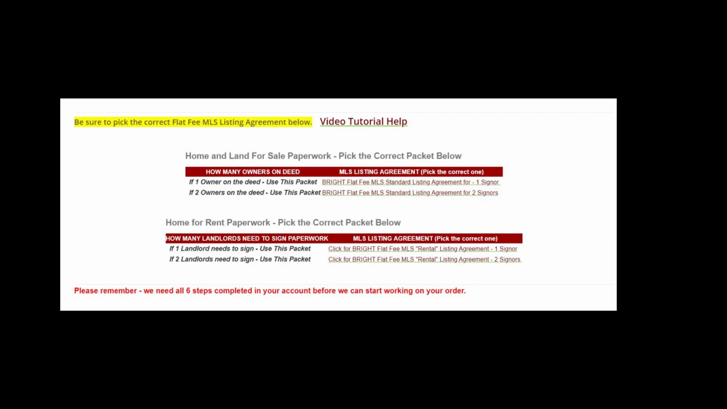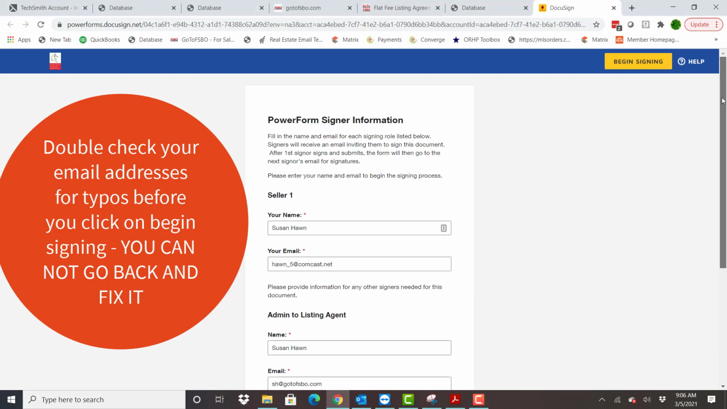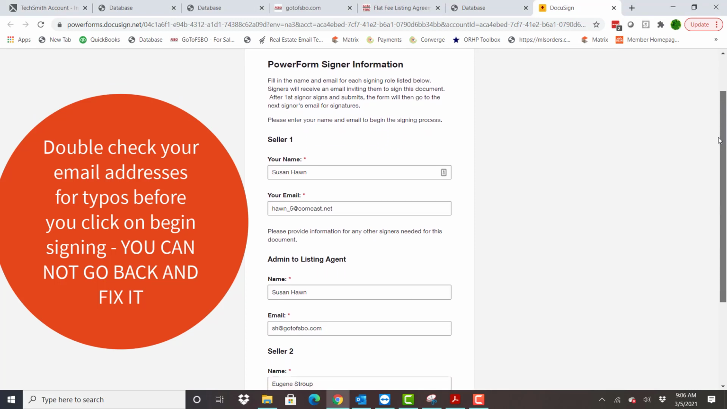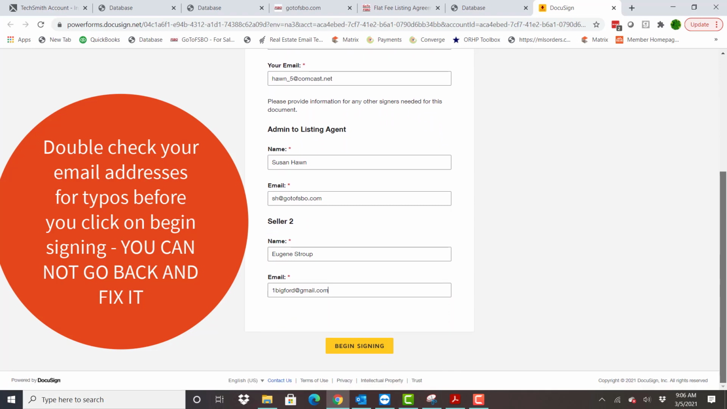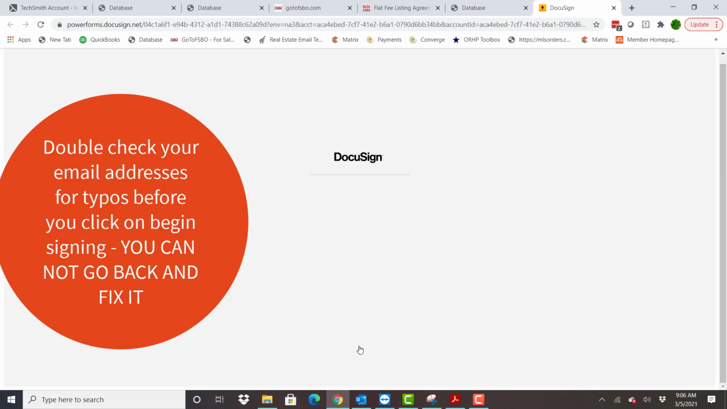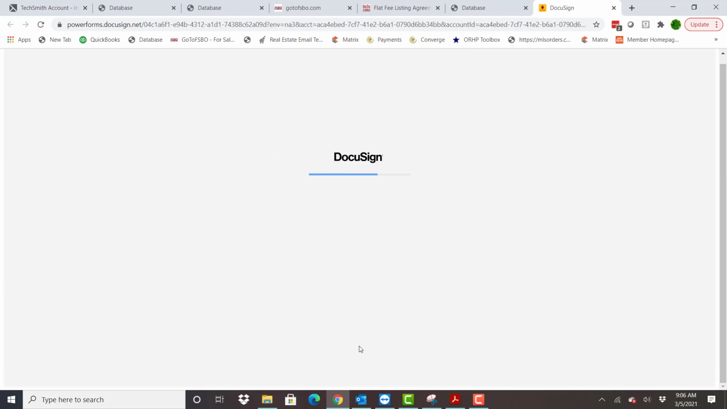Please take your time filling out step 4. You need to make sure that it's 100% accurate. Now let's go over the DocuSign form. Once you've accessed the DocuSign form, you want to be sure that you fill in your full legal name. You also want to fill in your email address for yourself if there's one owner, and if there's two owners, remember we need two separate email addresses.